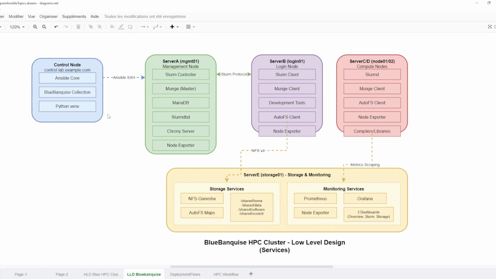Here on the control node, the control node is the heart of the deployment strategy of my HPC cluster. I have installed the Ansible Legacy 1 version on the control node. I have also downloaded the BlueBanquise collection. Of course, Ansible is based on Python, so I will configure a virtual environment where I have installed the Ansible core in a particular user and so on. And once done, I have set up the SSH connection with all the other nodes on my cluster, and from there I was able to provision or deploy the different software layers on each node, as you can see here.